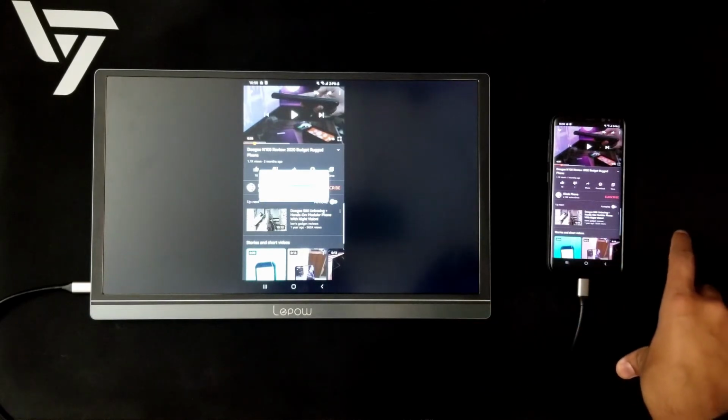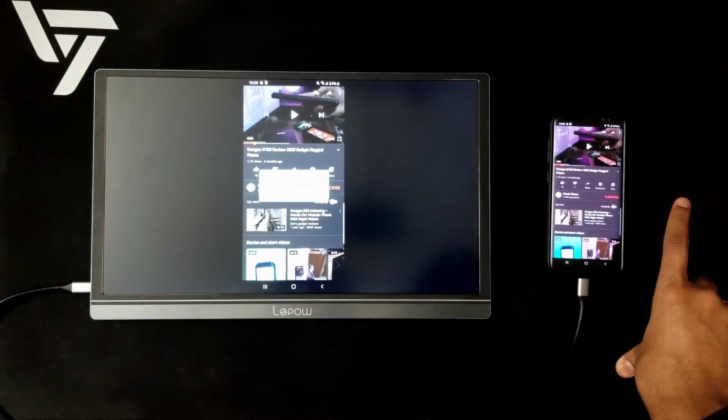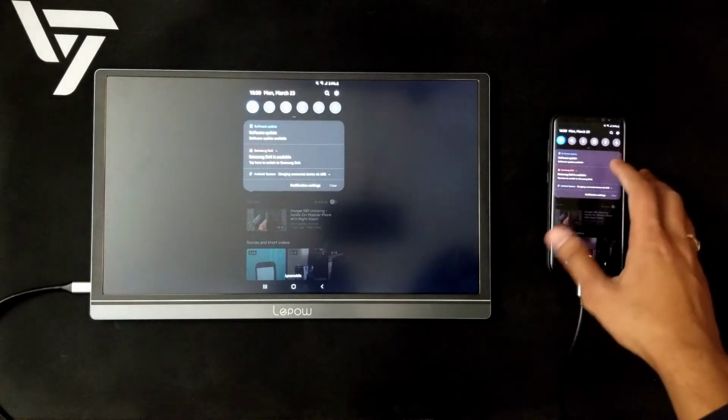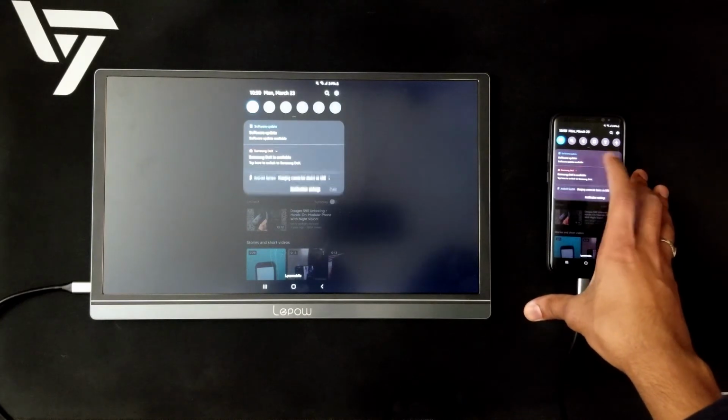Now let's switch to the DeX mode. I'm gonna go ahead and do that from my phone.